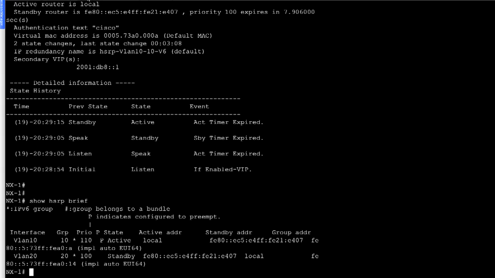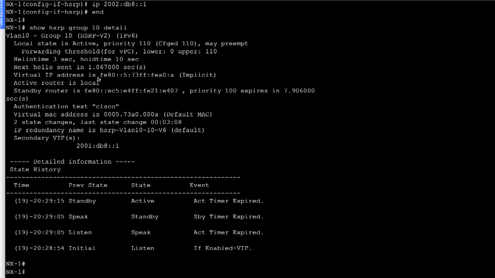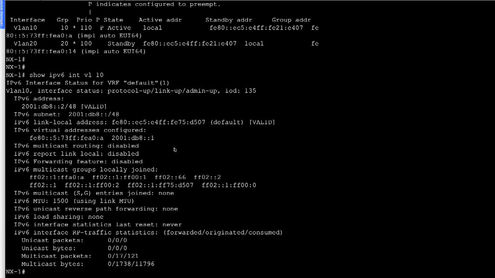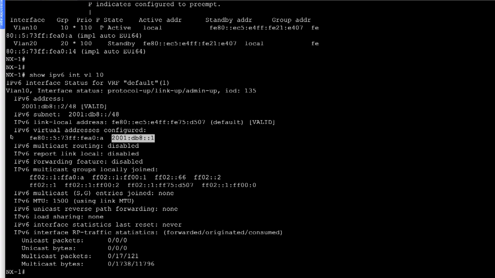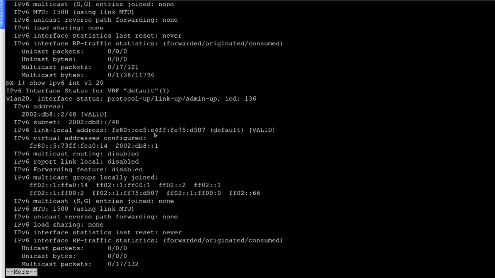At this point, you must be wondering how it calculated the HSRP virtual IP address. If you look at show IPv6 interface VLAN 10, you can see under the IPv6 virtual addresses configured, you will see the link local address and the IPv6 address that we configured as the gateway under the configuration mode. So both these addresses can be found here.